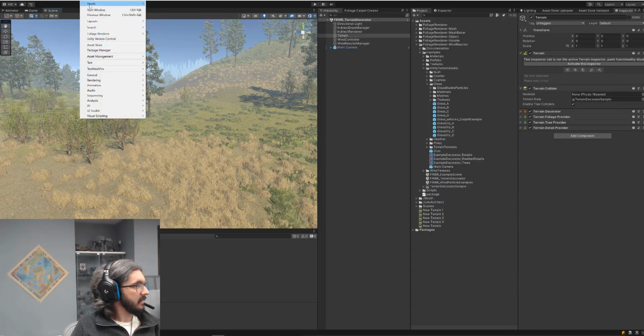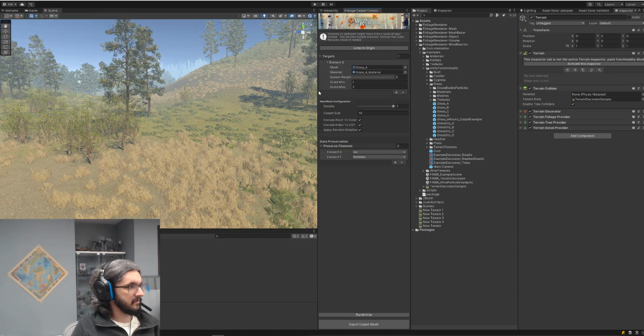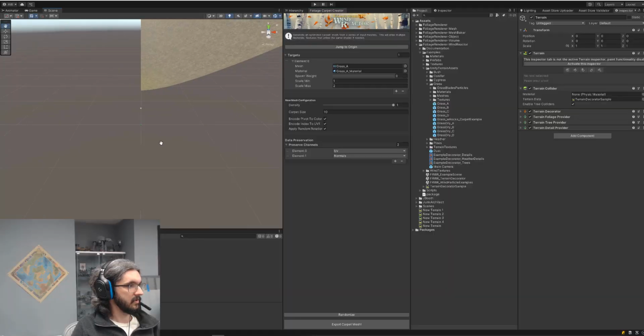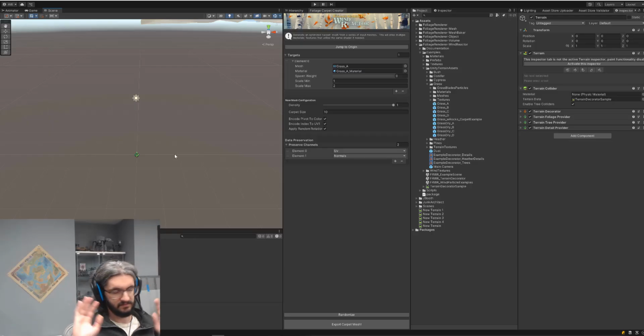To get there, we go to Window, Foliage Renderer, Foliage Carpet Creator. I've already got mine docked right here. So let's hit Jump to Origin. That's going to fly us over here where we will be able to see our preview mesh. Preview mesh always gets built at the origin, not trying to make it fit in scene view. Okay, got it right here.